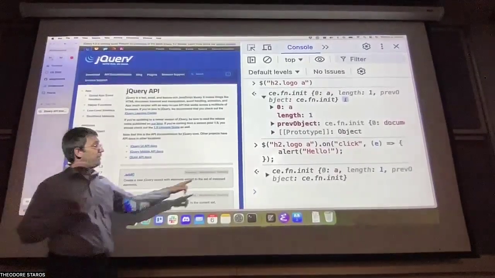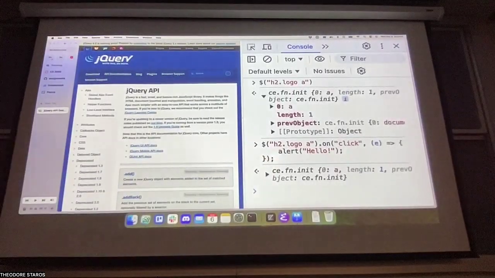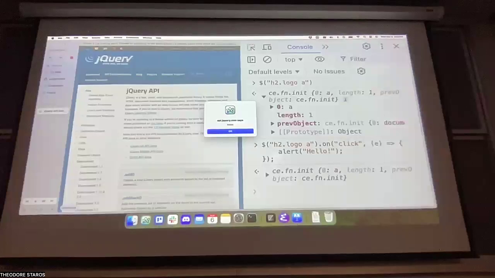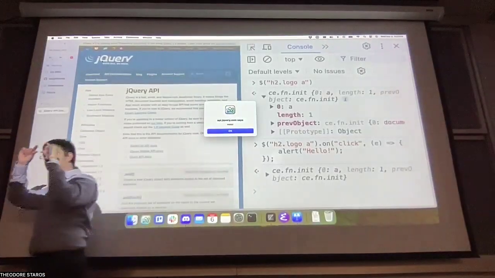It requested that the browser call this function when the user clicks on the link. I haven't clicked on the link yet, so the function is not called. Now I'm going to come over here and click on the link. And now there's a pop-up. I can't see it in the back, but it says hello in super, super tiny text.